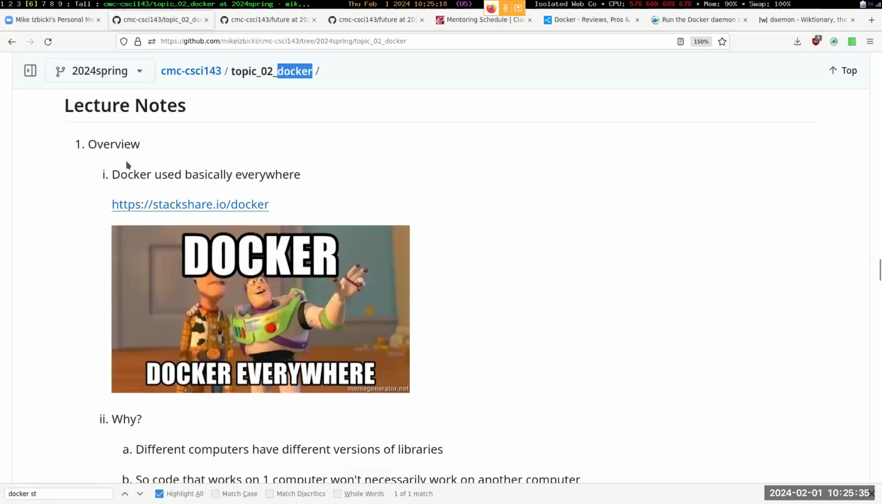Okay, so Docker. Overview. First of all, Docker is used basically everywhere in the modern CS world. There's this website, stackshare.io. I'll be referencing it as we learn all these different new technologies. But companies will advertise what technologies they use internally for many reasons. One of them is so that people who are experts in different technologies can know what companies use that technology and so where they might want to work.